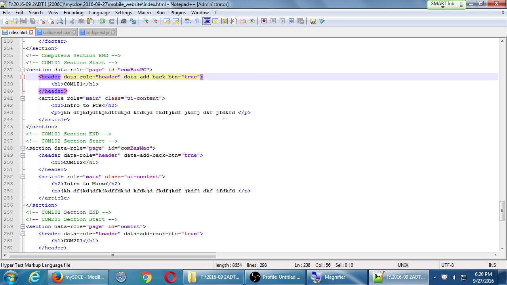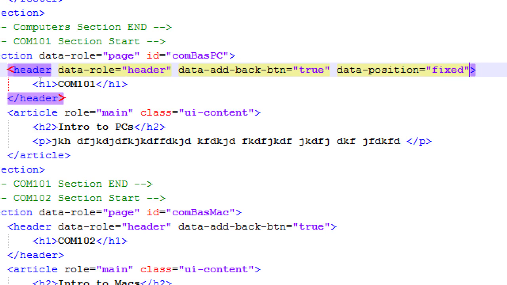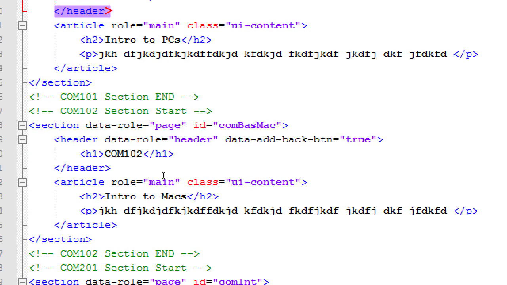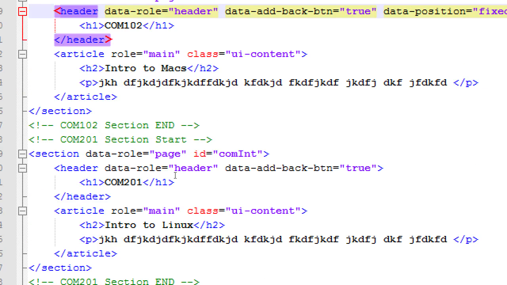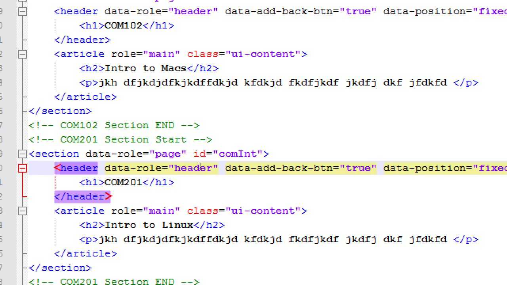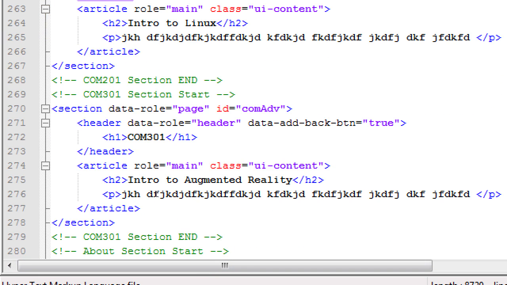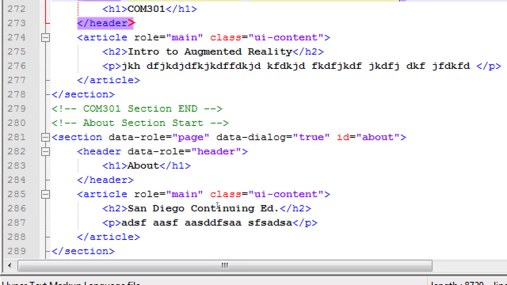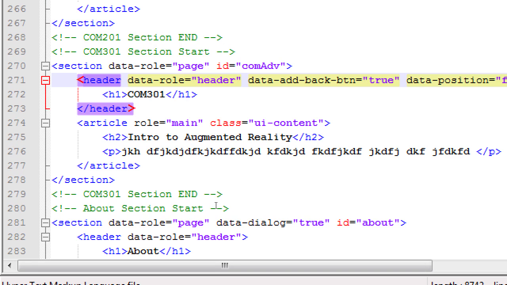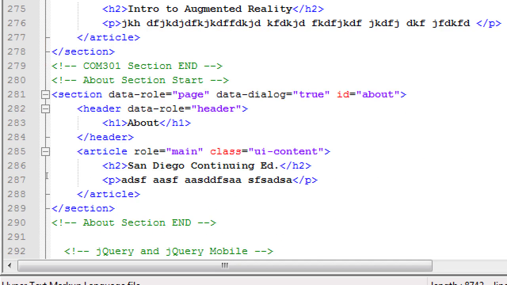Once we've set up this basic structure, then we can reuse it. So on my COM 101, I add data position at the end there. On the next section, same thing for the COM 102, 201, and 301. On the About section, that one's not necessary. We do have a header there.